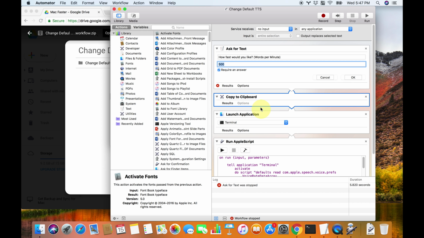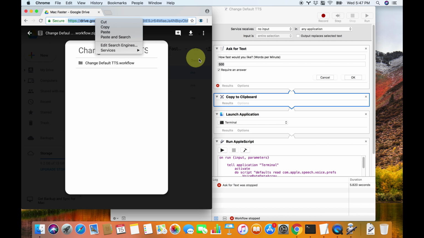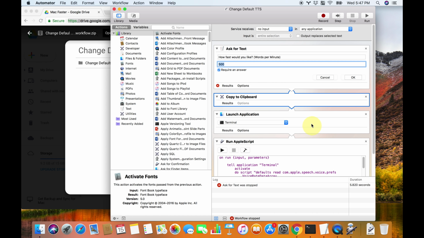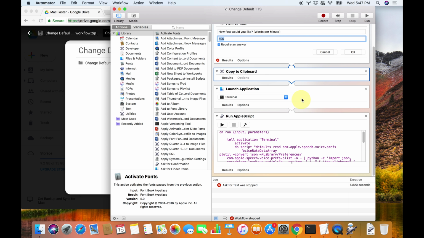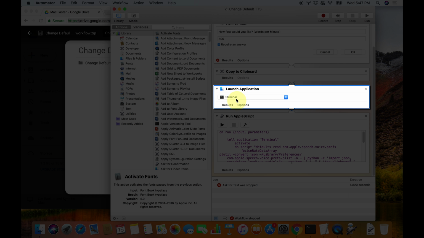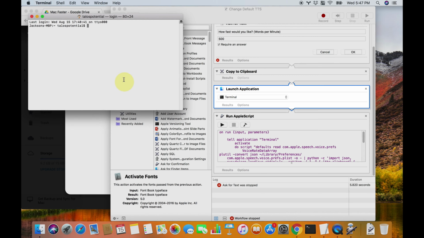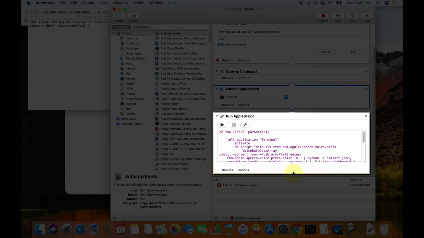The clipboard is just a place where the computer stores information. Whenever you copy something with Control-C or Command-C, or you right-click it and hit copy, it saves it to the clipboard. And the reason we're doing that is because we're going to want to use this information for later. Next, it says Launch Application Terminal. This just launches the terminal, like this. And this next window, right over here, actually runs our script.